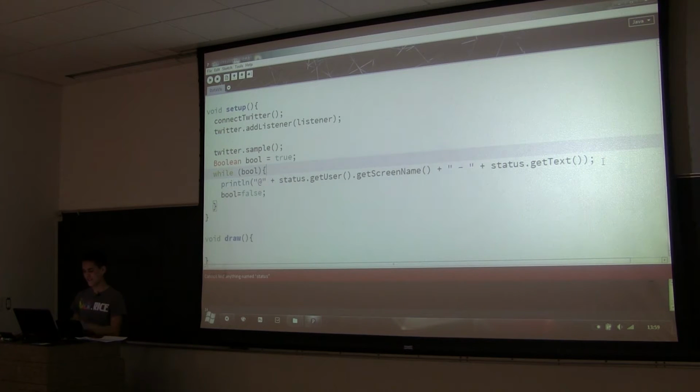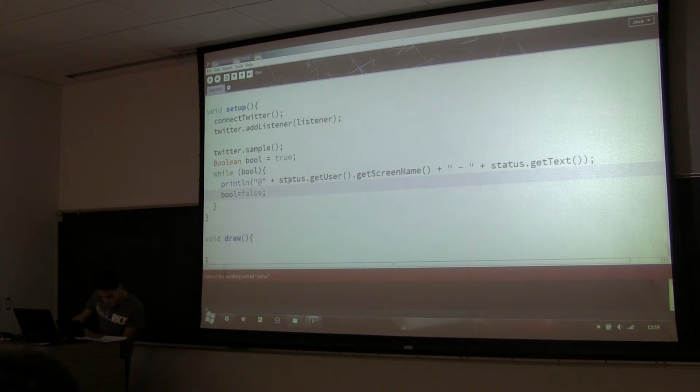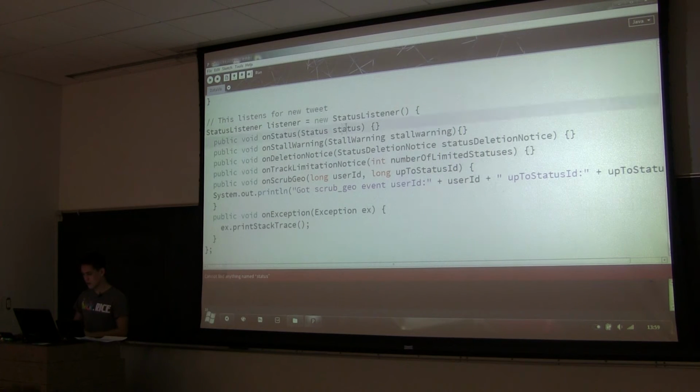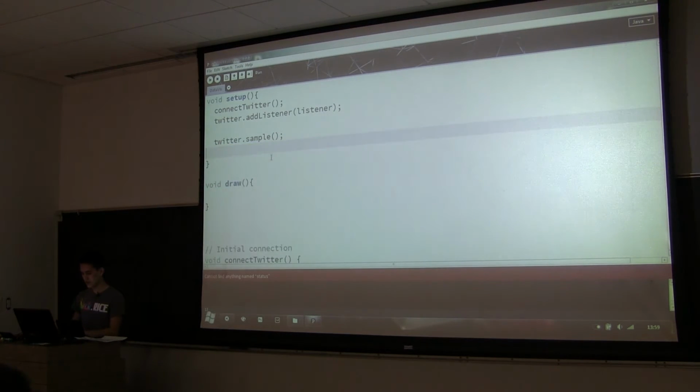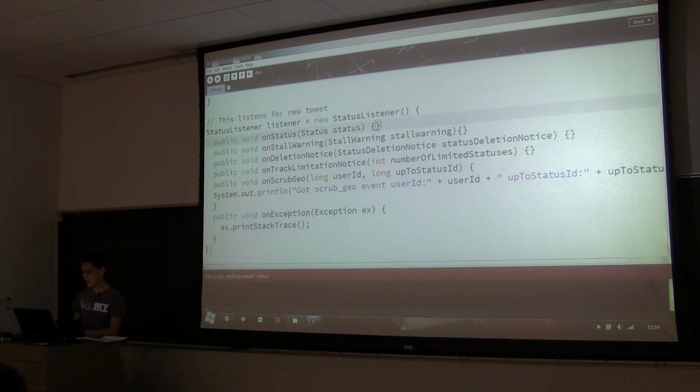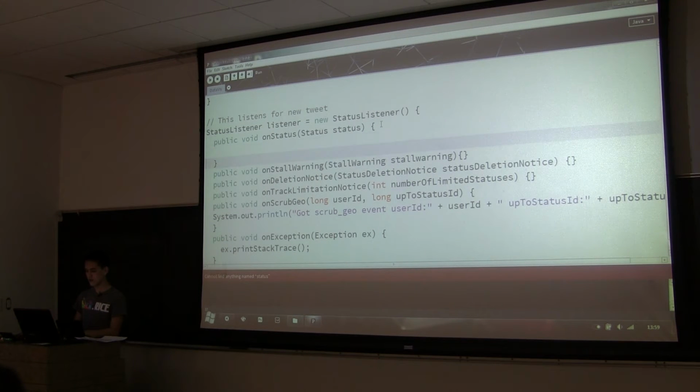I got it. It's now printing out a ton of tweets. You got it? Okay. So I don't know where my status is. It's in status listening. Or I just put it in on status. I just put a print line in there. Oh, okay. That would make sense. So yeah, maybe let's move this to on status. Okay.